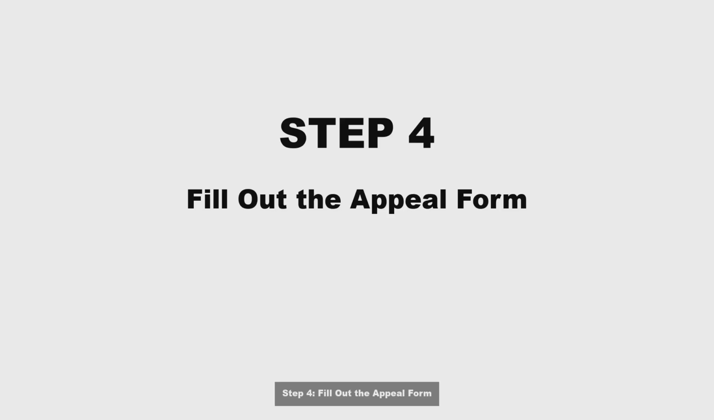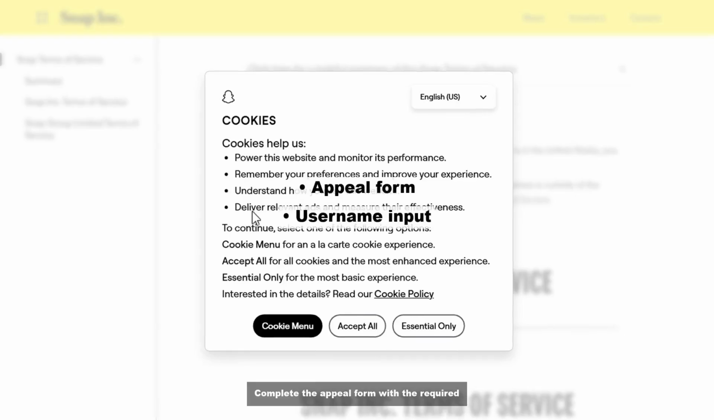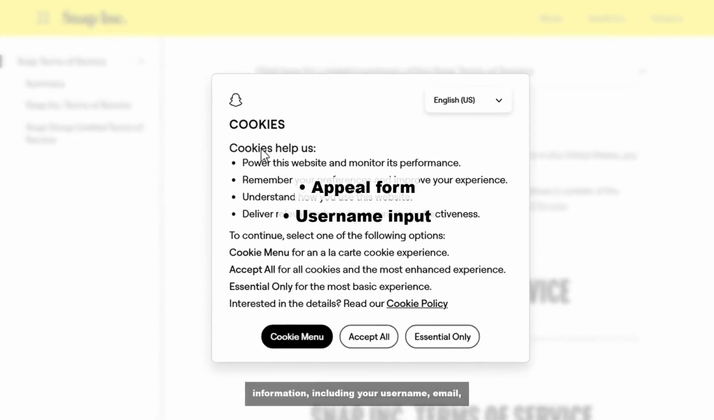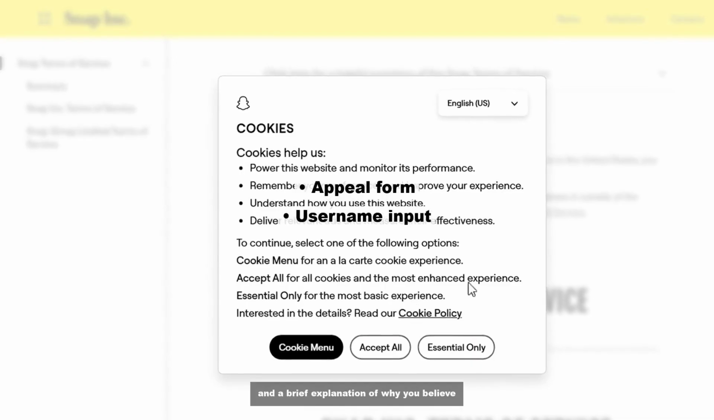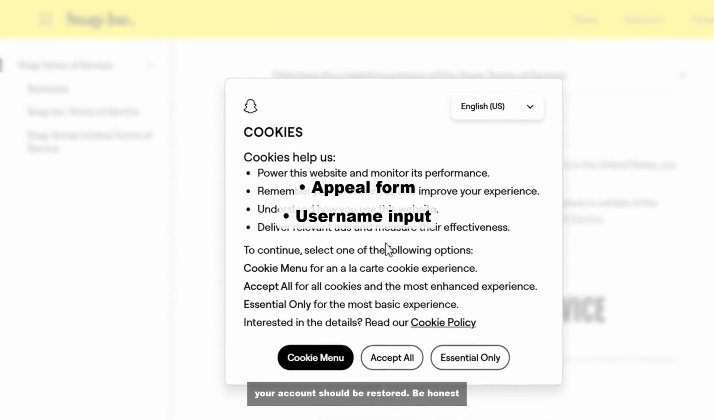Step 4. Fill out the appeal form. Complete the appeal form with the required information, including your username, email, and a brief explanation of why you believe your account should be restored. Be honest and concise. Step 5.